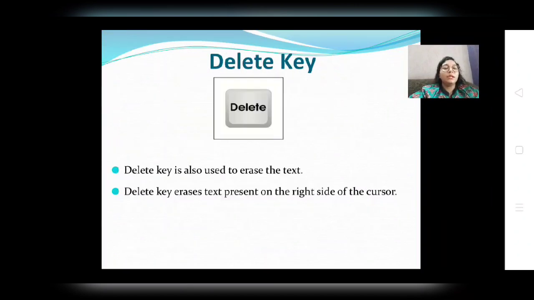Next one is the delete key. As you use the backspace key to erase the letters, the delete key is also used to erase the letters or the text. The delete key is used to erase the text on the right side of the cursor. Like you are using the backspace key to erase the letters on the left side, the delete key is used to erase on the right side of the cursor.